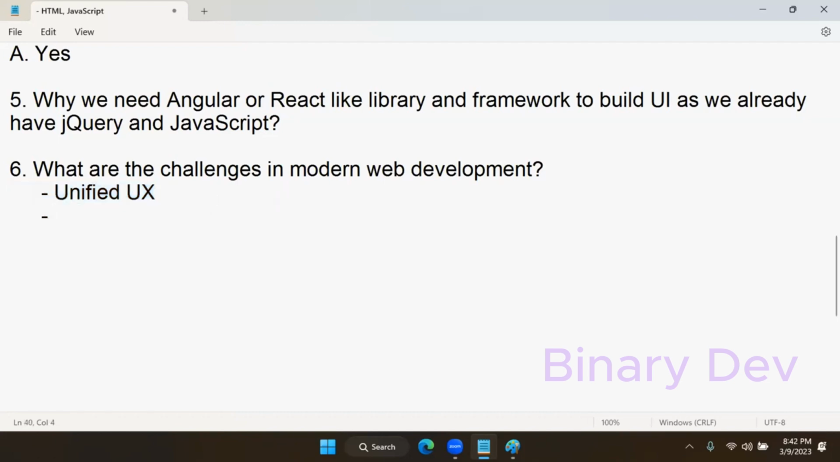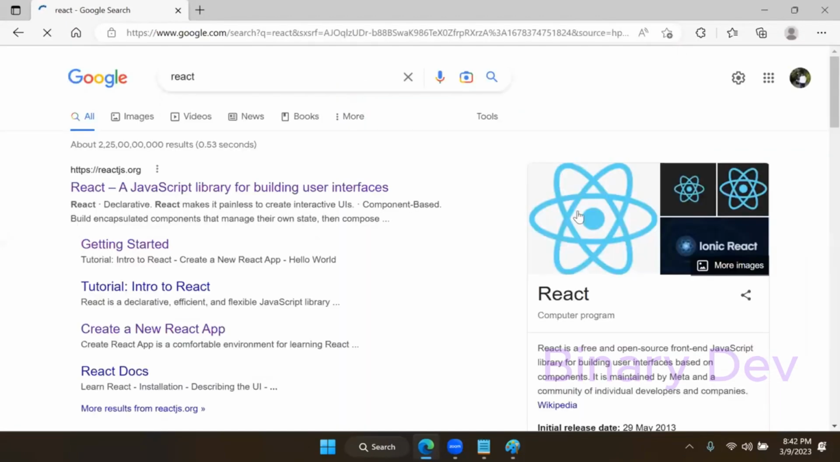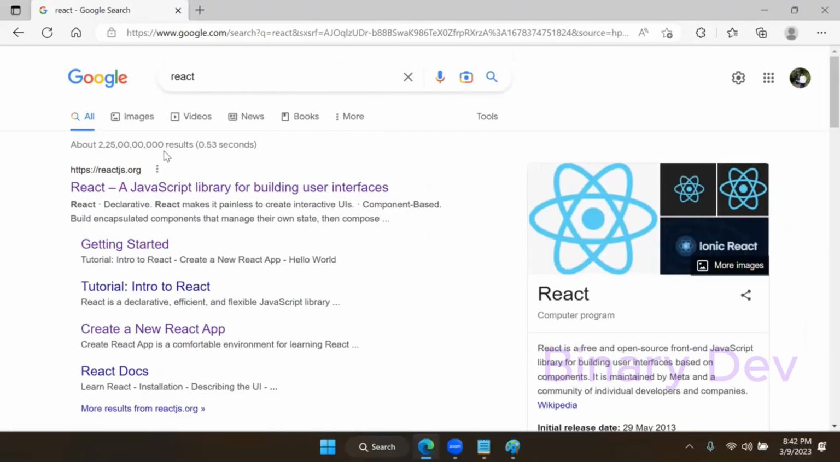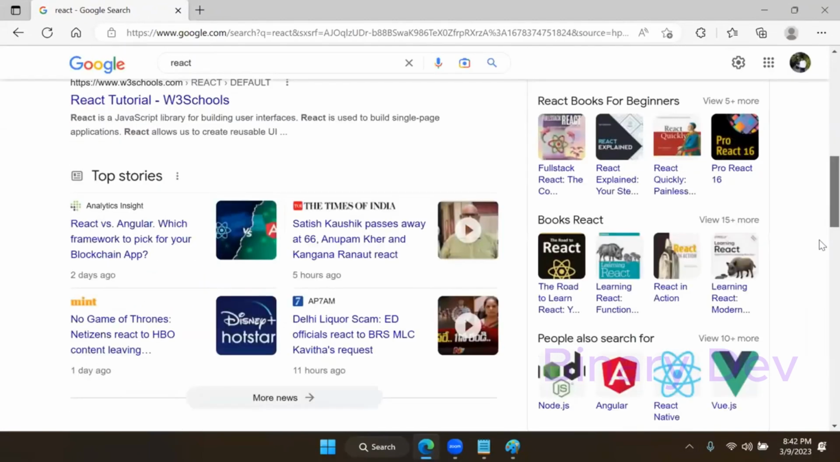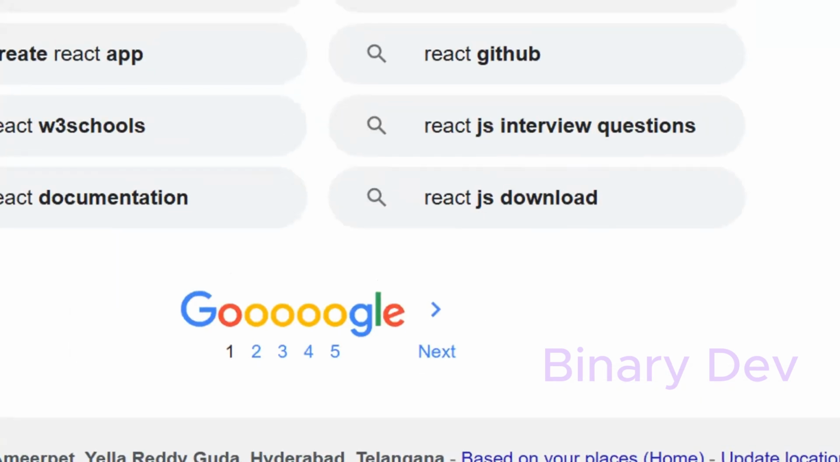Another important challenge, the major challenge, is fluid experience. Unified experience and fluid experience. Fluid experience is nothing but, for example, see, I am watching Google search. In Google search, I am searching for React. I got some results about React, and see, some millions of results came. Now, how do I watch next page results? I will scroll down. At the bottom, the page number will come. Am I right? And I have to select this page number.